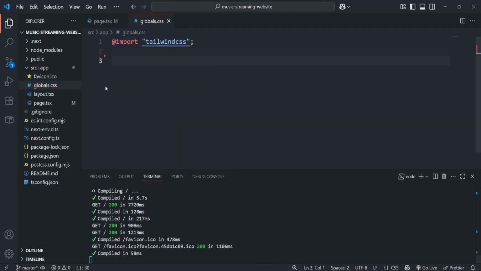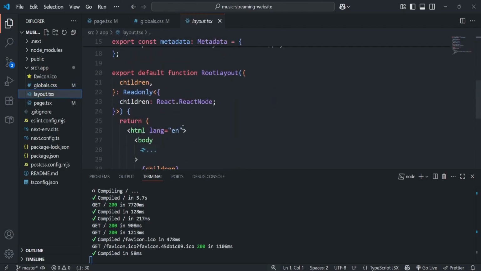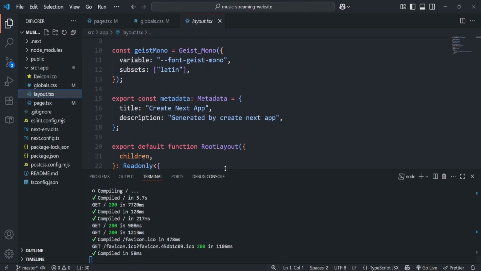I'll save that. Then I'll go to my layers.css file. Are there files we don't need here? I don't think there are any files we don't need here. Now all we have to do is just change the title and description.